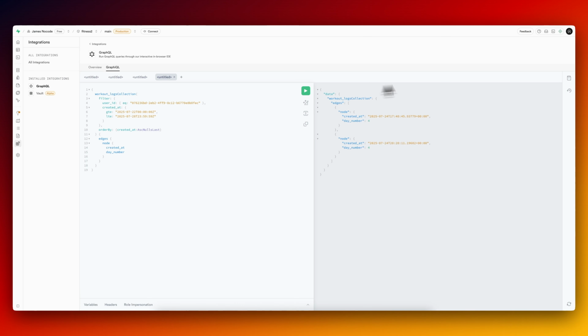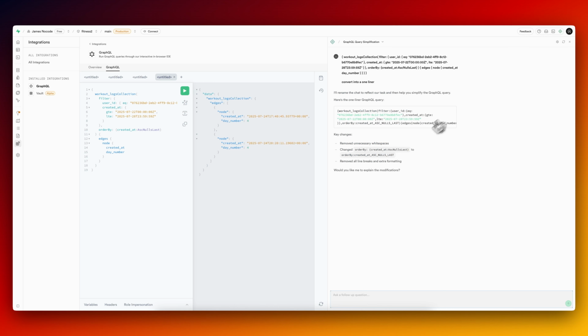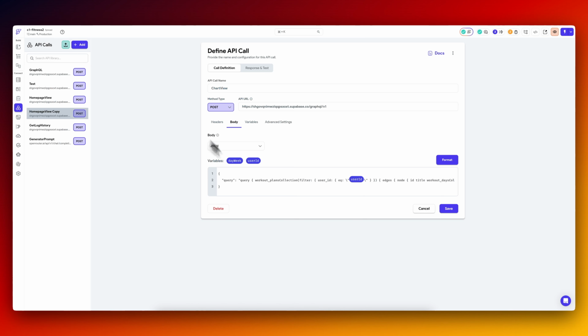So if we come over here, we can take this filter, but we need to make sure that it's on one line. This is not going to work, right? Because there are carriage returns. So we need to make sure it's on one line. And so I already did that. I basically asked AI to convert it into a one-liner, copied that, went back over here, and we need to save this chart view.